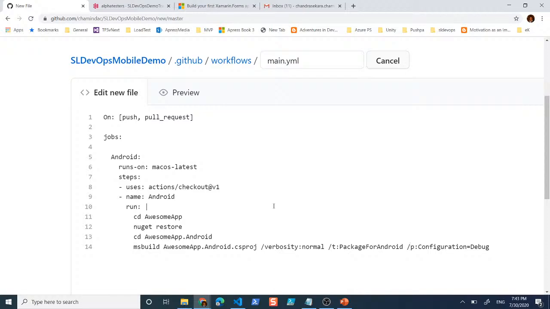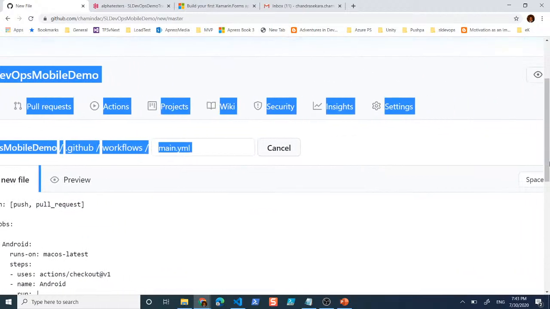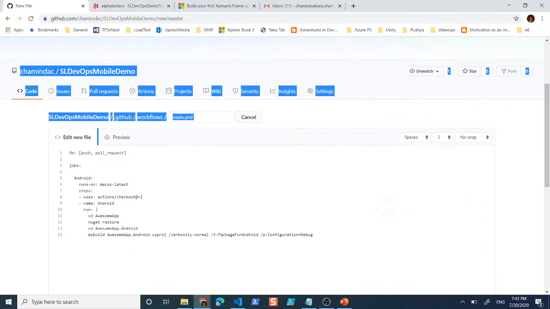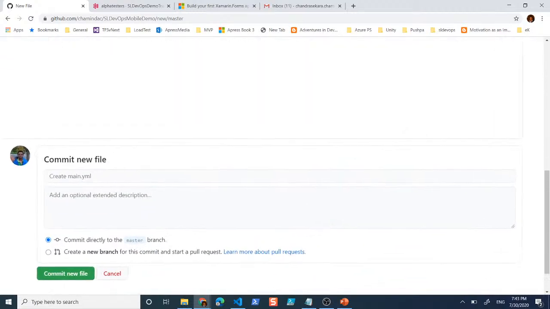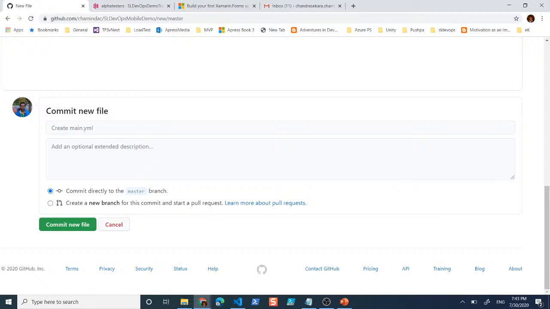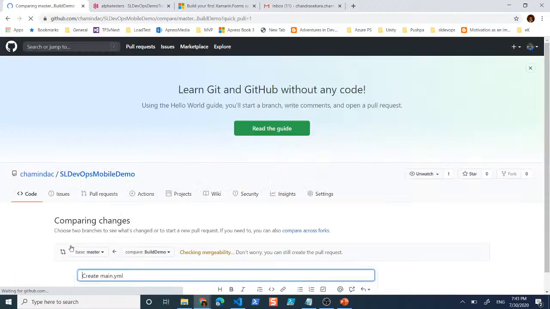We can try to commit this code file and then see what we can do about this. Okay, let's go ahead and commit this one. When we are committing this, we can directly commit to master, but that's not a good idea. So let me create a new branch, maybe say build demo, and commit this one and see what would happen.